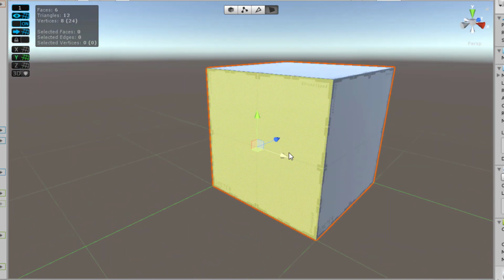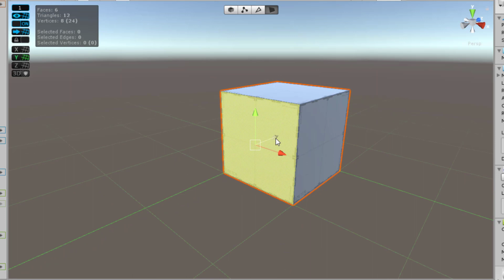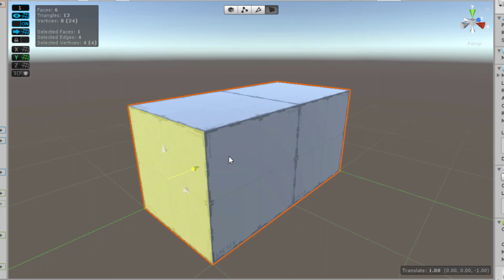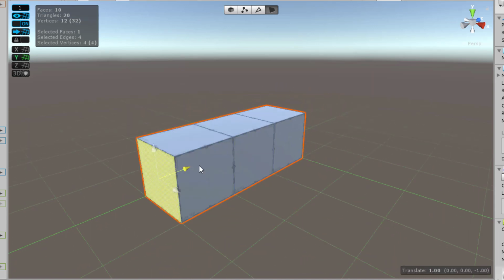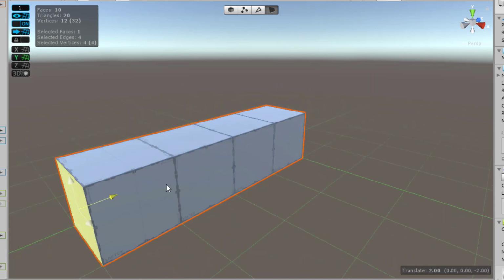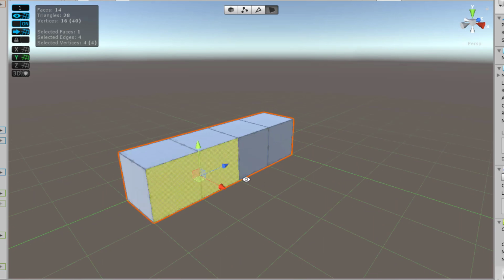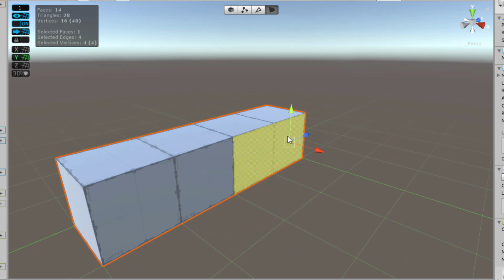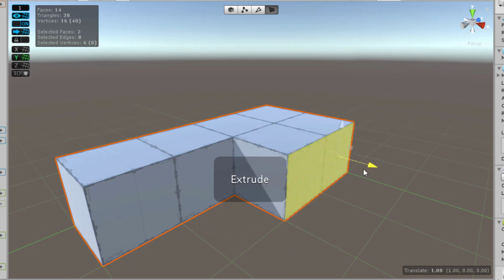So let's select this face right here. And to do this, you can hold on Shift, and while you have the movement tool selected, you can extrude by dragging it out like so. And then you can keep on going as far as you need to. You can select multiple faces as well and extrude that way.